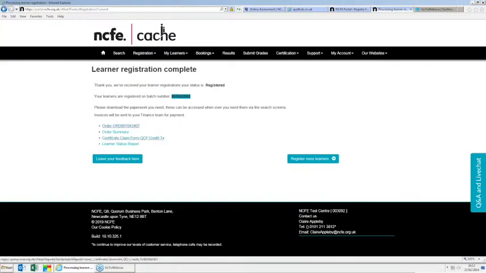The order reports that you can see in the list relate to the fees generated for the registrations that you've just made. And the certificate claim form that you can see here can be used to claim your certificates. However, this is used very little these days, as most of our centres will always claim certificates on the portal.